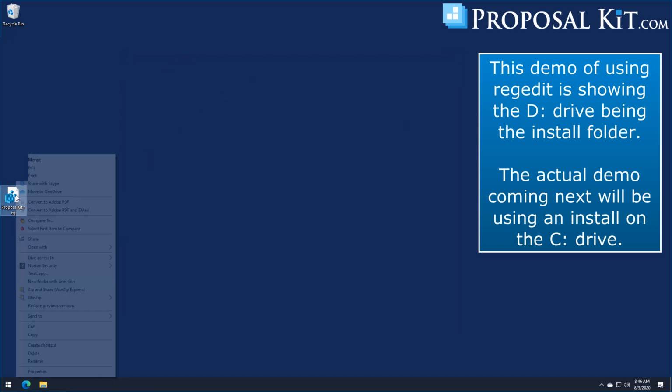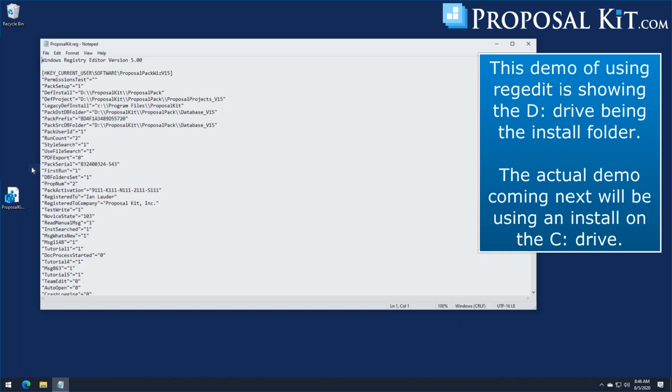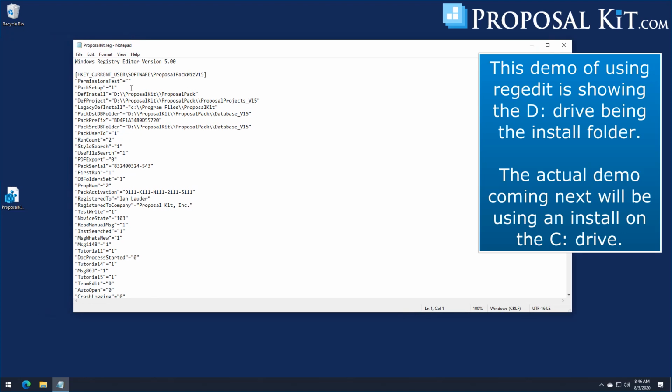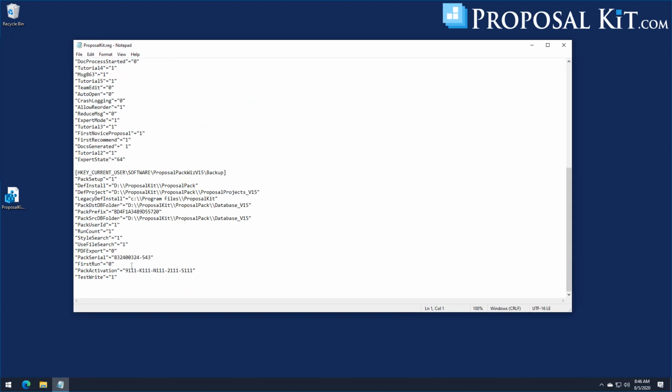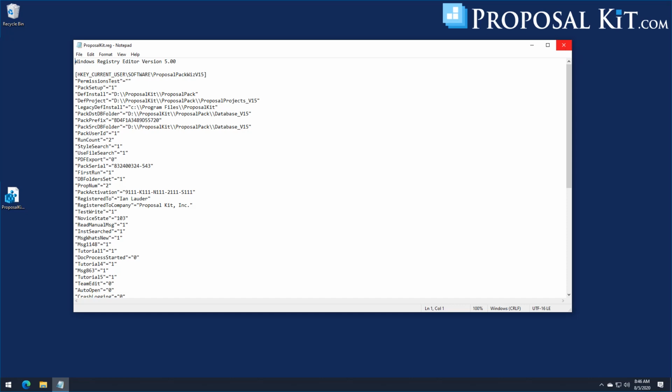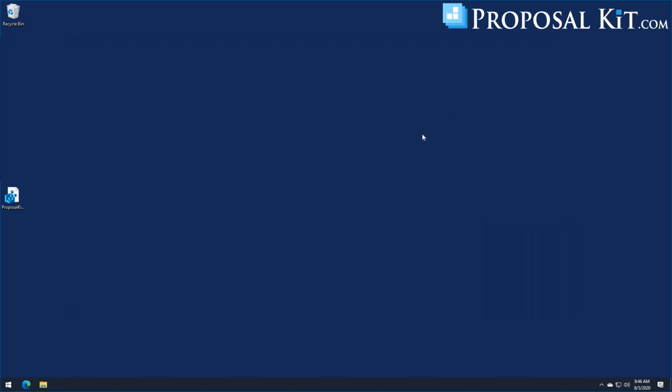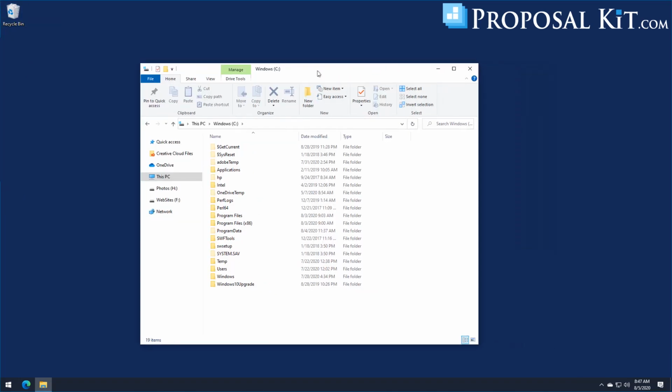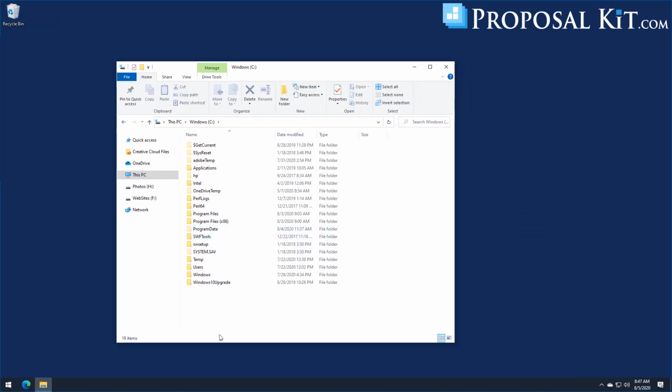Now this is just a text file. I can open it in Notepad, and it's just a bunch of settings. On the computer that you'll be copying everything from, you'll run the Regedit program, export the wizard's registry key to a text file, and that's all there is to it. So I have this computer set up right now, and you'll notice on the C drive, I do not have a proposal kit folder.